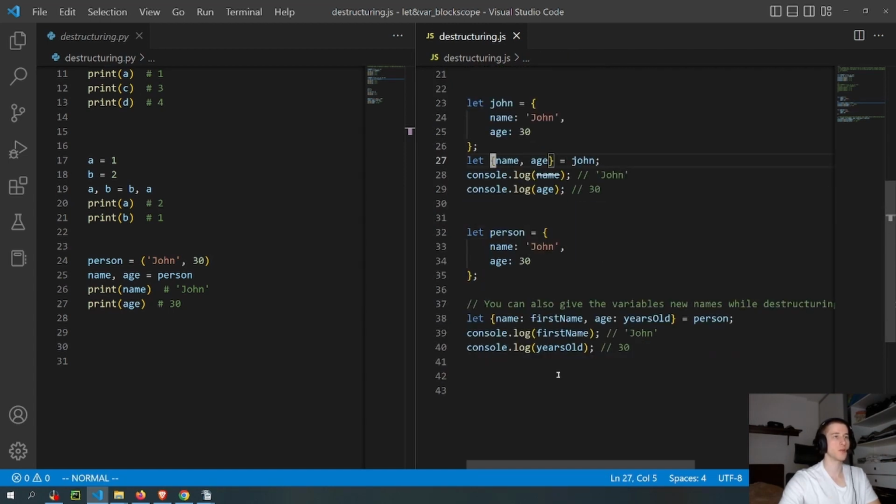And if you want the variable to have different names, you can use this technique here, where you use these 2 dots, and then you put whatever name you want the variable to have instead. And that allows you to create variables with different names than the original object had.